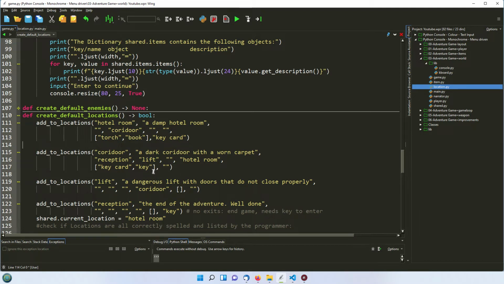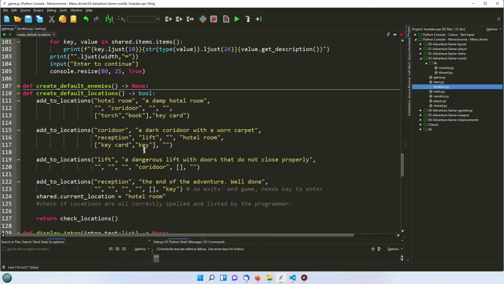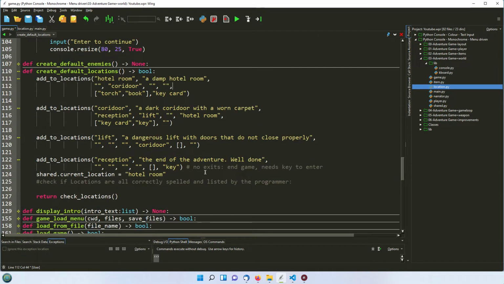The reason for the slight confusion is later on in the game we use the sword to kill an enemy, and the enemy has the key within it. So as we've not got to that point just yet, let's just drop the key in the ground here so that we can use it. And then for the reception we need to use the key to get in. So that's how this works. Check locations. Right, okay, we're ready to go.